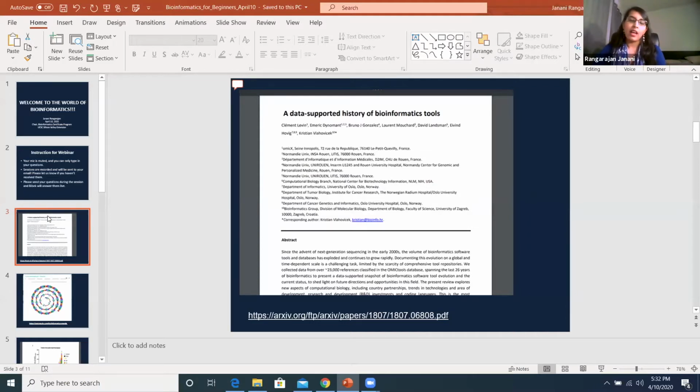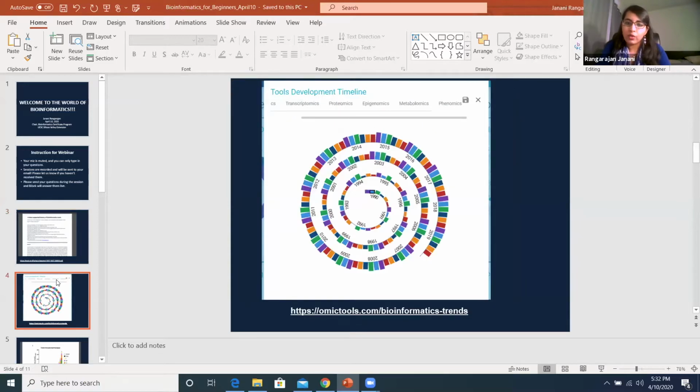It's been amazing. And I wanted to read about the journey, and I read this really cool paper, A Data-Supported History of Bioinformatic Tools. It shows you how the field has evolved from the 2000s to now, how many tools and databases have been developed. I thought it was really interesting to show with the timeline. As you can see, the field started back in 1990 with just a very small number of tools. And as years have gone by, you can see how many tools and databases have been developed.